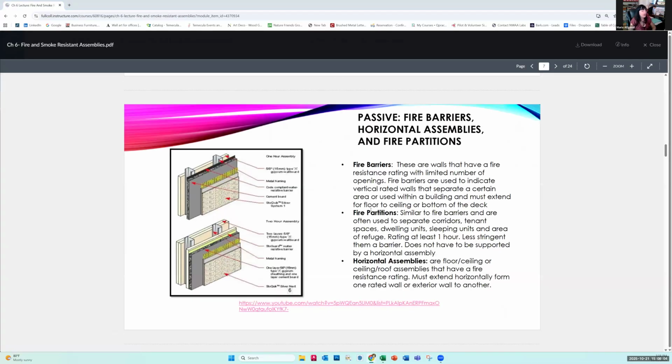So like I said, fire barriers and firewalls, they're about the same thing. So there's really no such thing as a firewall. Okay. So in here they go through the different kinds of sheetrock and things that you need, and it's extra protection and everything is sealed.